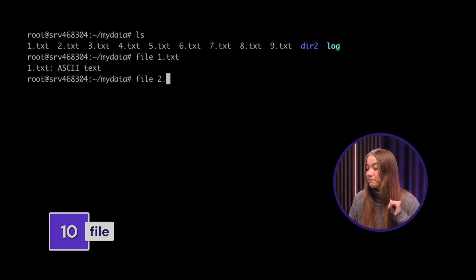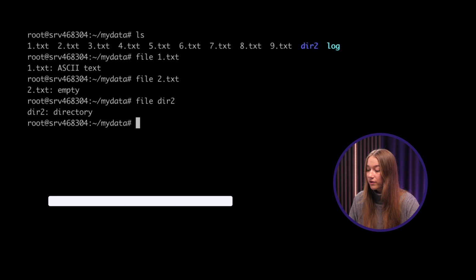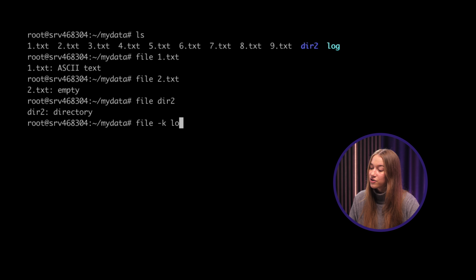What it does is very simple. It checks the type of the specified file. If you want more information to be printed, add the -k option.